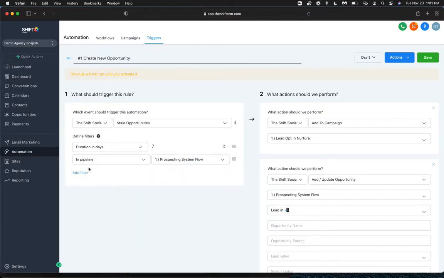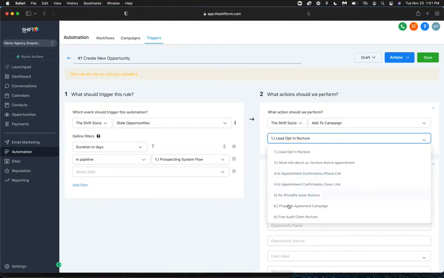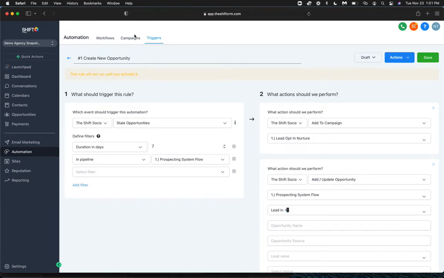In which pipeline? Then what are we going to do? Then we're going to add them to a campaign, nurture. The campaigns here are our email, text, and ringless voicemail combinations. Think of these like your outbound nurturing system.